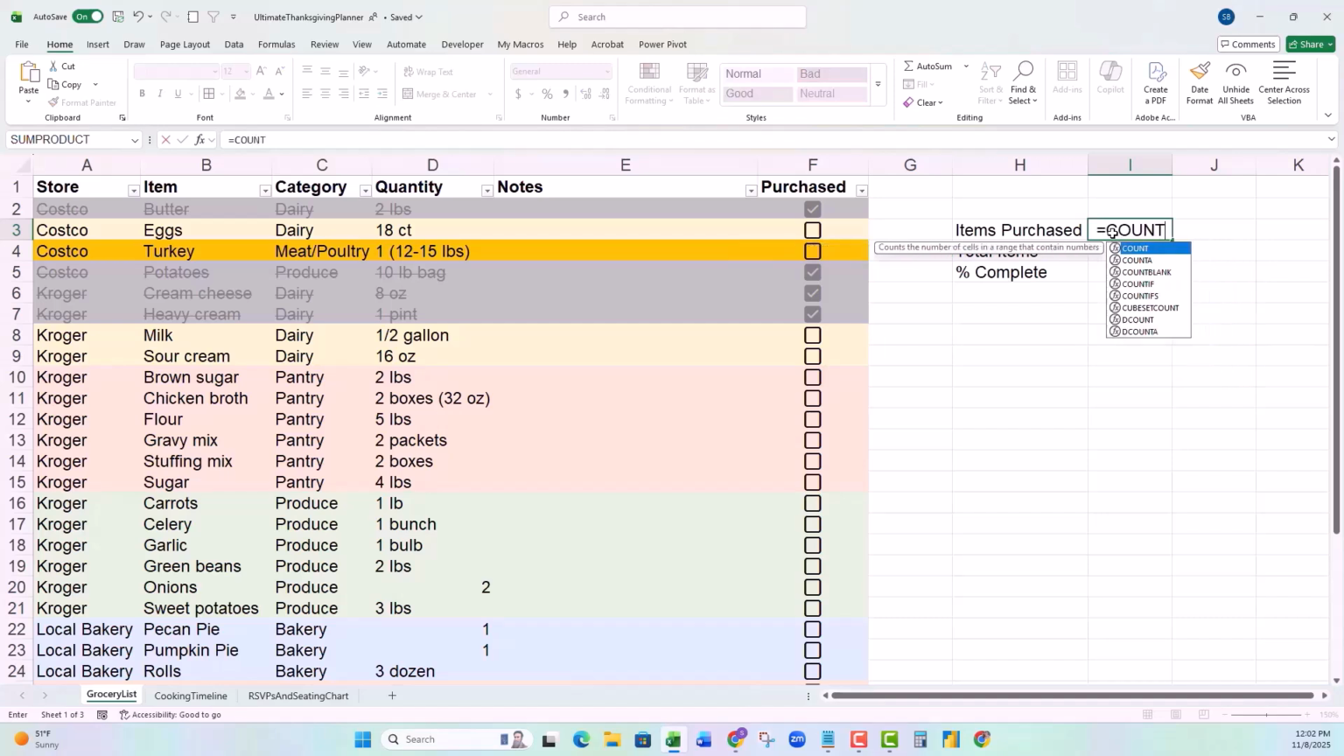So I'm going to type equals COUNTIFS. And then my criteria range is the purchase column. And since it's in an Excel table, we can reference the table name and the column name. So I'm going to start typing grocery list, and you can see it auto-populates my table. I'm going to double click that.